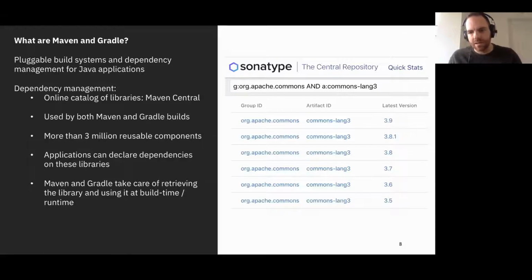There's an online catalog of libraries instead, which is called Maven Central, and that has more than 3 million different reusable components. There are multiple versions of each component as well. So you don't just get the latest version of each component, you get all the versions that have ever existed of that component. The example I've got on the right-hand side is showing you the different versions that are available of Apache Commons Lang 3.